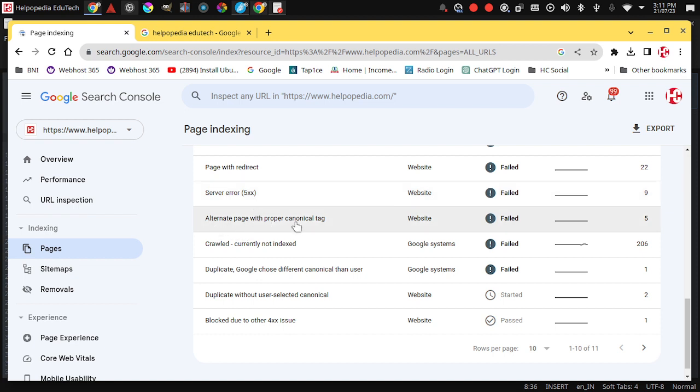Then comes alternative page with proper canonical tag. Canonical means the same version across multiple pages. Maybe I might have created a page for a web desktop version and one for the mobile version. They are different pages, but it is the same page. Say about us page, product page, service page or contact us page, I might have created two versions for each and every page. So in that case, there were 5 pages, same pages with two versions.